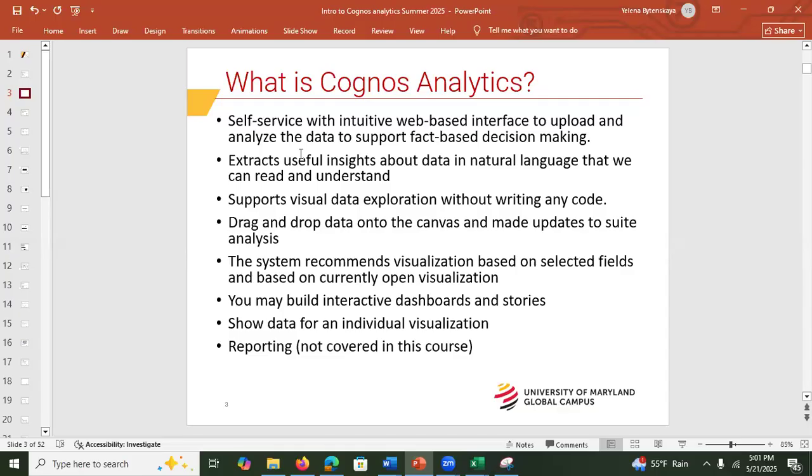And based on the visualizations you're currently looking at, it might suggest some other visualizations that you might want to look at. You're going to be building interactive dashboards and stories, which we'll cover in the next session. Then you can check what data is being visualized, and in general, Cognos supports reporting, which is not covered in this course, but just know it's possible.